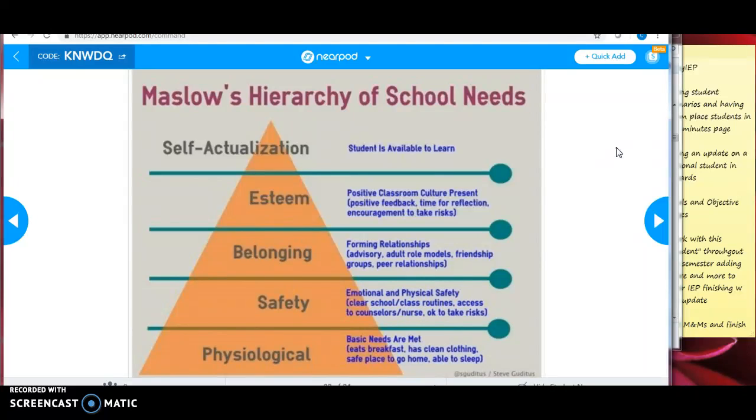The next piece of the hierarchy is esteem. So having that positive classroom culture present, making sure that you're giving students positive feedback, giving them time for reflection, and really encouraging them to take risks within your classroom. Once all of those needs have been met, then the student will be at self-actualization at the top of the hierarchy, which means that the student is available and ready to learn in your classroom.